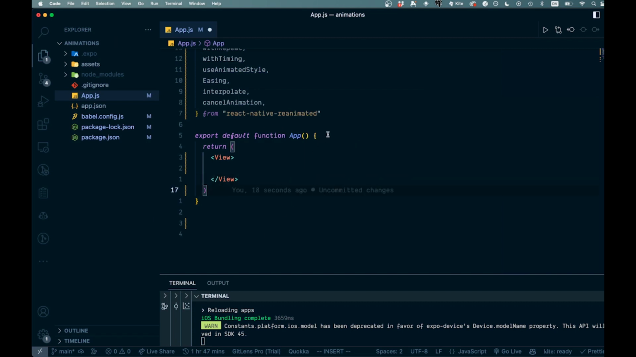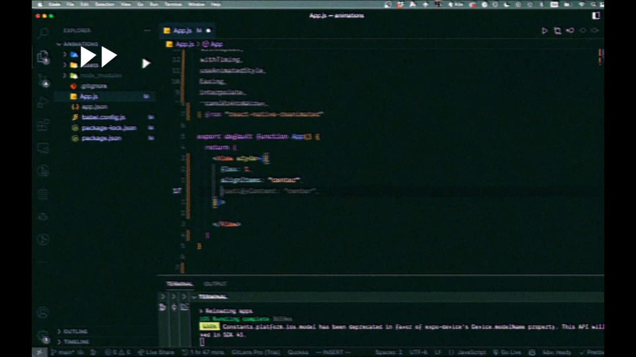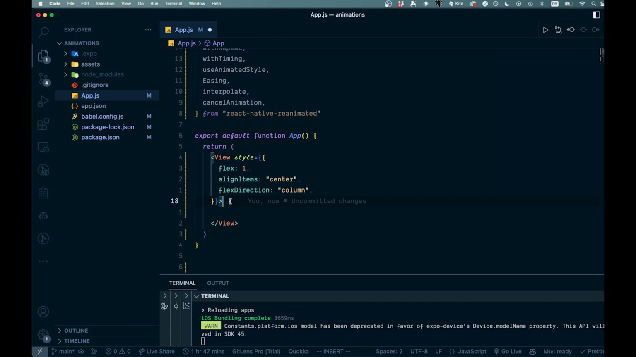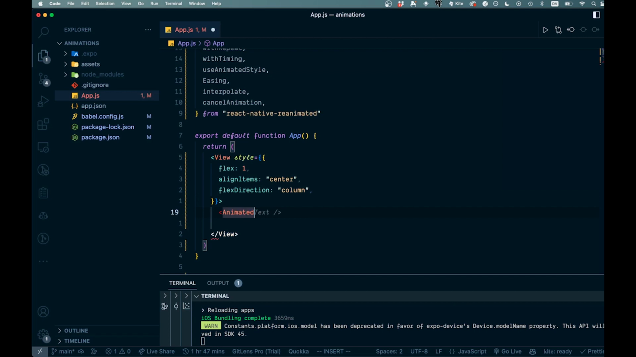So let's come in and actually get something like a ball up on the screen, because that's what we're going to be animating here. So we can add some styles to this view right here. We can just say style and add a few styles. So that will style our view. And then we want to do this Animated.View. So this is going to be the view that we're actually animating.